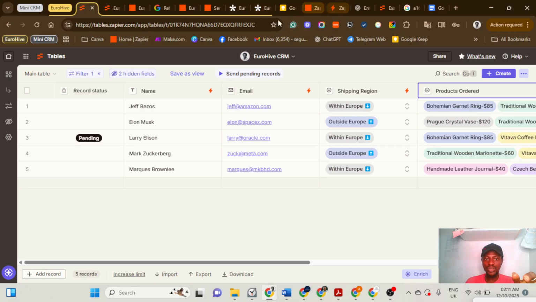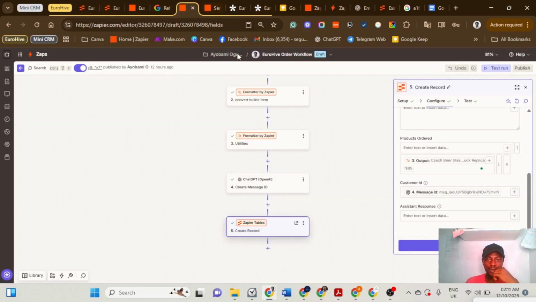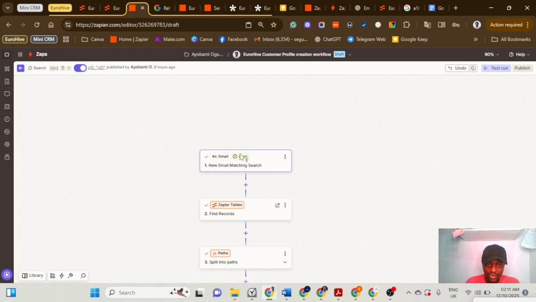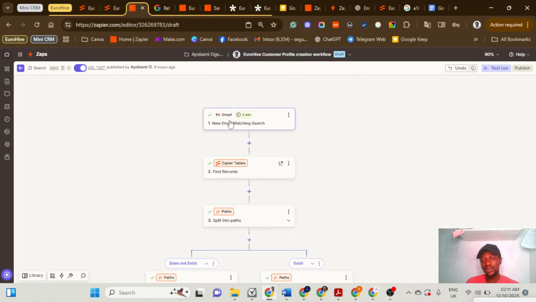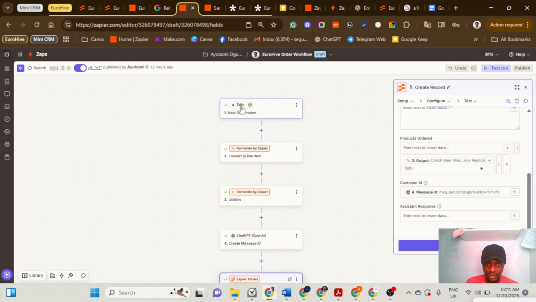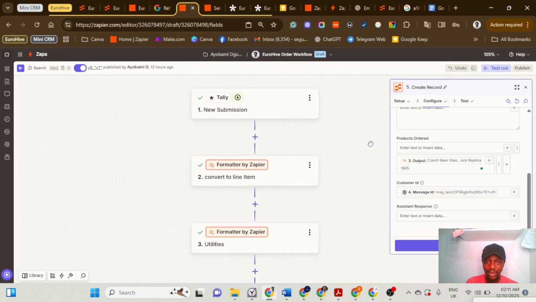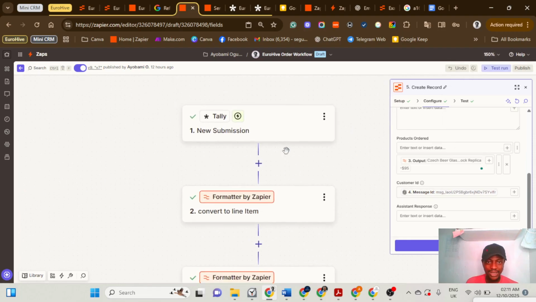The email we did. Let me show you something about the email. If you check the email trigger here and I zoom in, you see something like 2 minutes and something that looks like a clock. That means this particular trigger is a polling trigger. It's quite different from this one, which looks more like a lightning bolt. So it's an instant trigger. That means once the form is submitted, it comes here immediately.